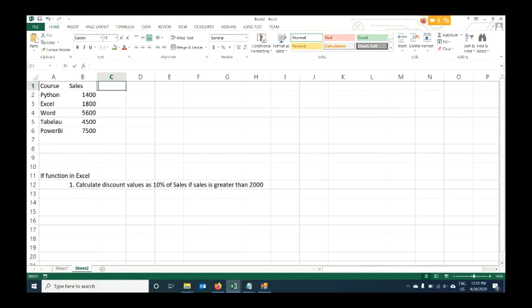So I'll call it column Discount 1. If IF, a logical test, I say this value should be greater than 2000. If it's true, what I could do, I'll say 10% of this value to be calculated as a discount, otherwise no discount, 0 to be there. Enter and drag it.